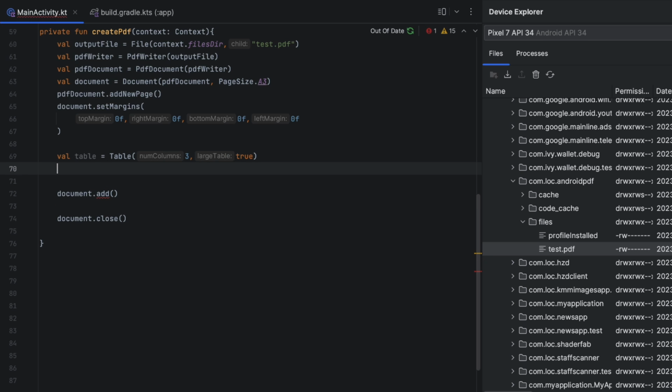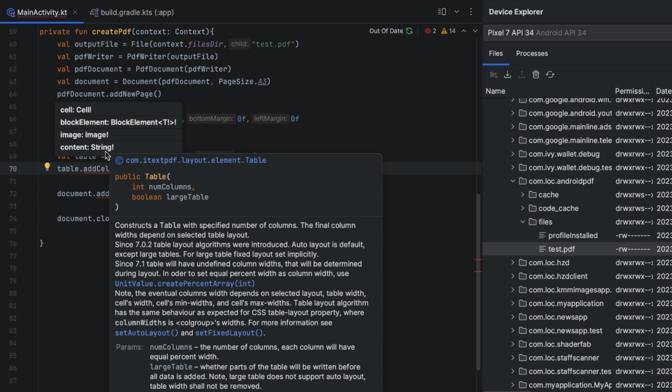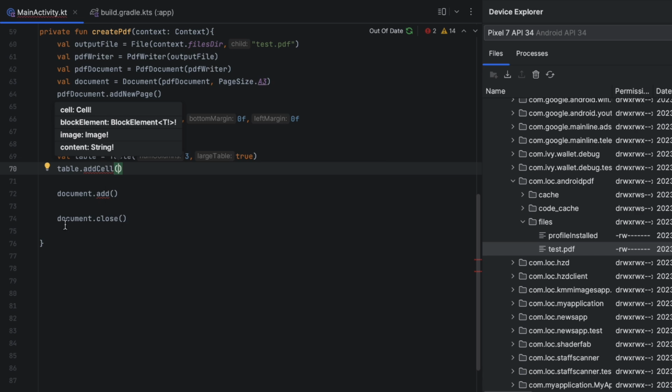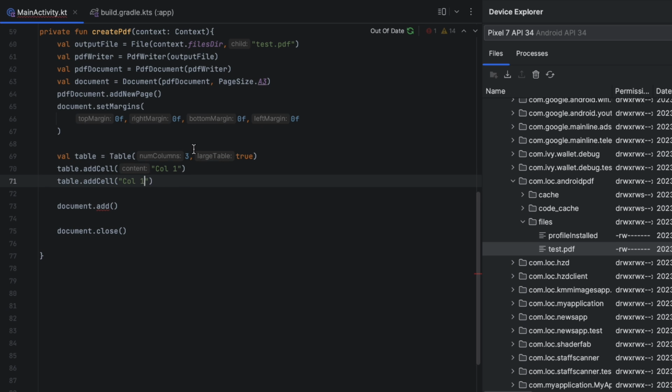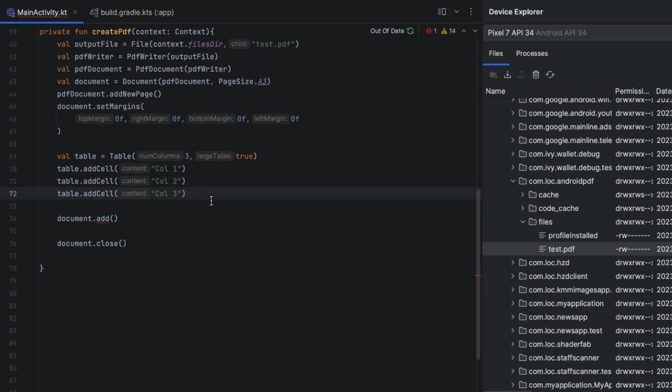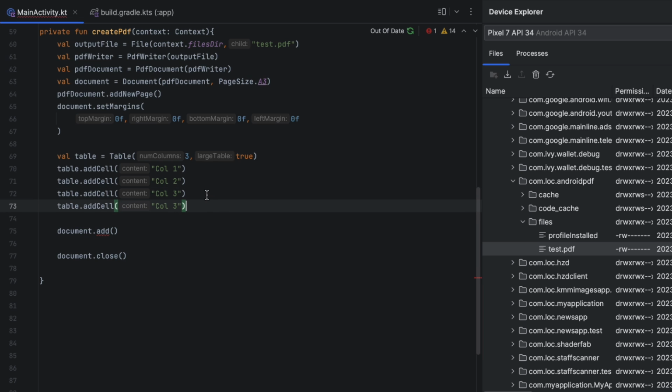Now let's just add cells to our table, addCell. So in here you need to pass a string or a paragraph or an image. So let's just pass a simple text. So for this one, this would actually be the first column. For this one would be the second column. And for this one would be the third column. Now we will start with our rows.